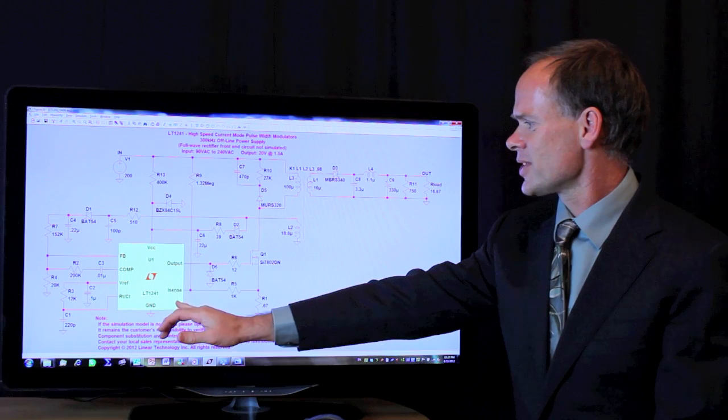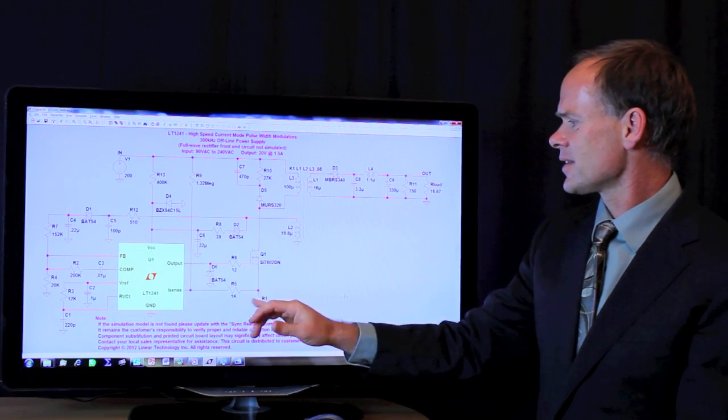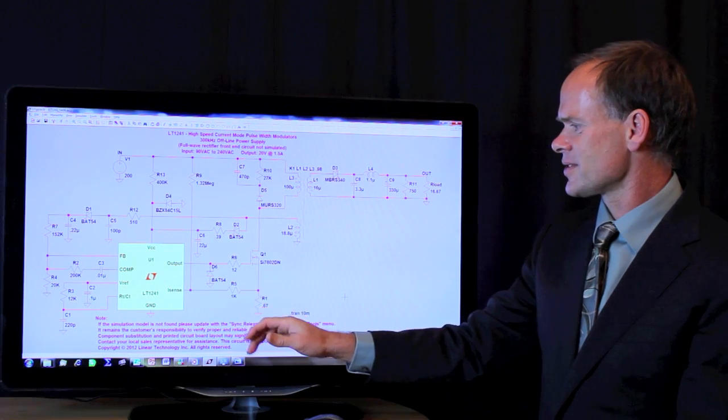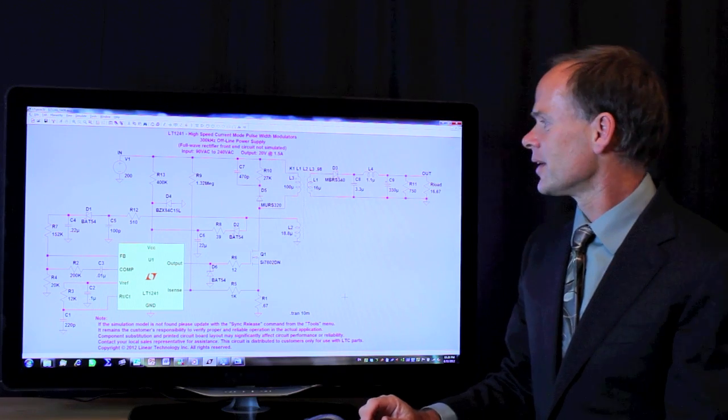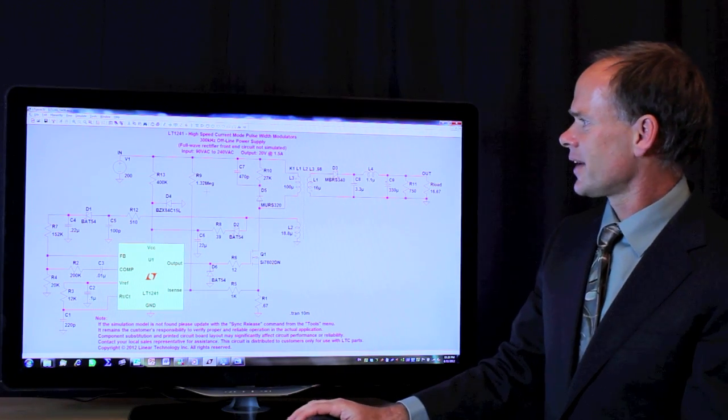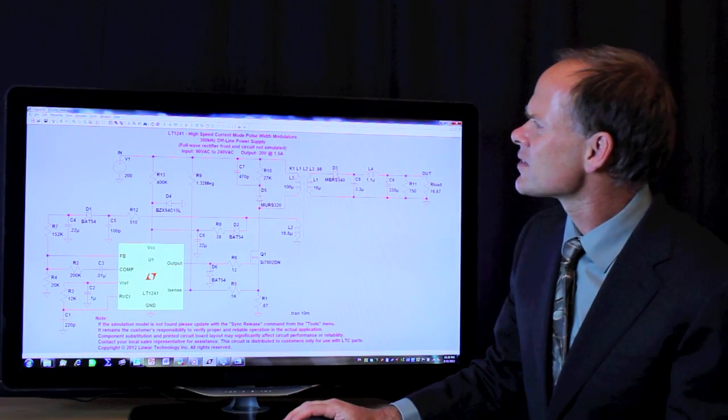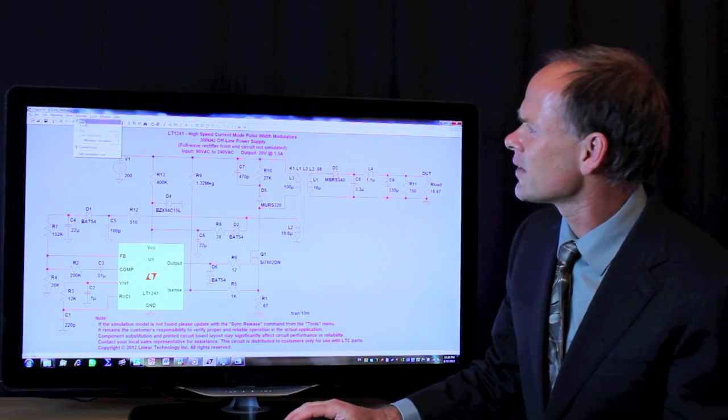Here we have the control chip, which drives the gate drive of a FET, and then the FET is running to a current sense resistor, and that's sensed by the current sense input of the control chip. Now let's go ahead and start running a simulation on this. So we go ahead, simulate, and run.